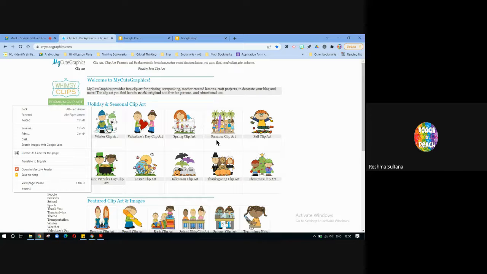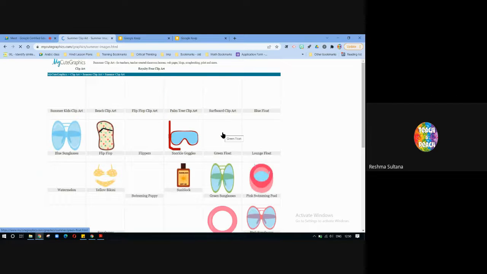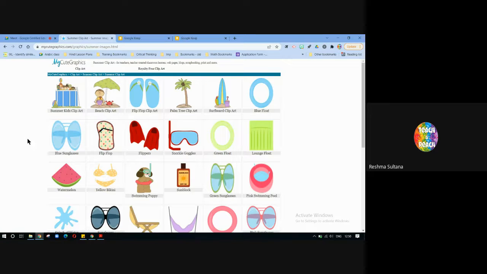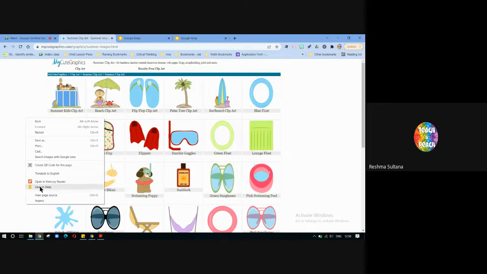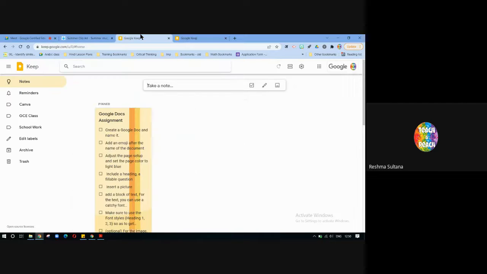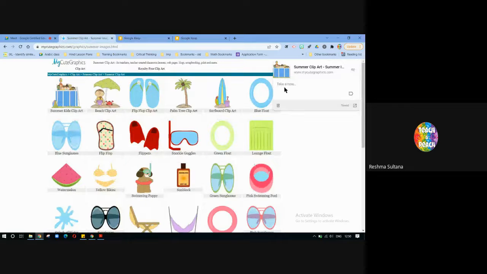Okay, or let's say I'm making a summer camp poster or summer camp book. I can save to keep. Now what will happen is when I go to Google Keep, I can also take a note. Okay, so use these clip arts in your ebook. So I can give it a title saying that clip art site. Saved. Okay, this is done.